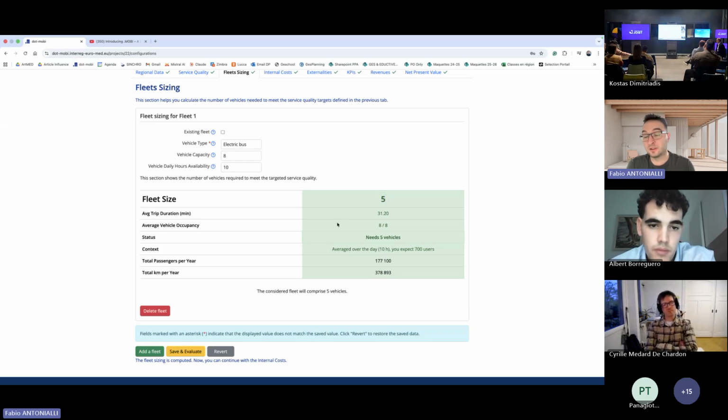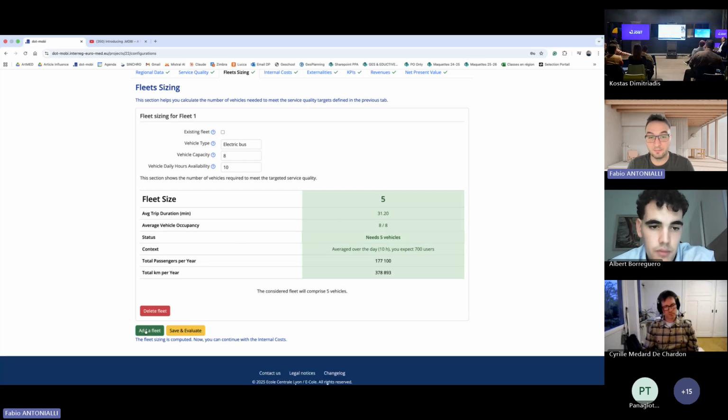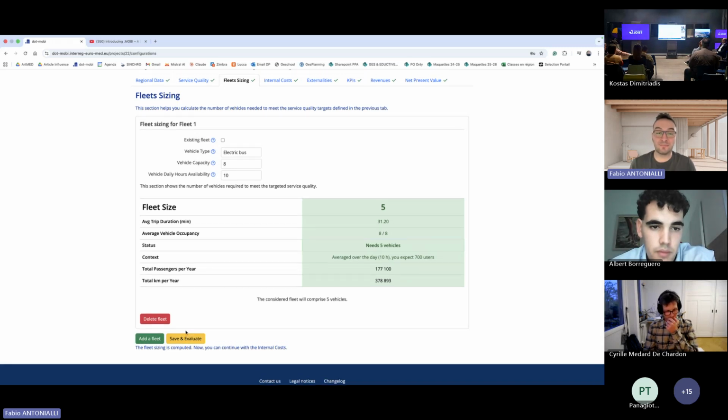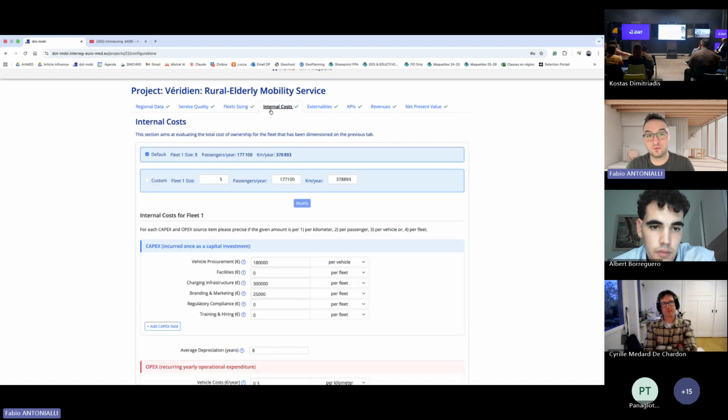If you want to add another fleet, you can as well. So you click here at the bottom, the button at the bottom. So you can add a different type of vehicle, and then you can compare both types of fleets that you have. So that's the idea. The tool shall be very dynamic and very adaptable to each of the situations. So once you have your fleet defined, we are going to move to the internal costs analysis.